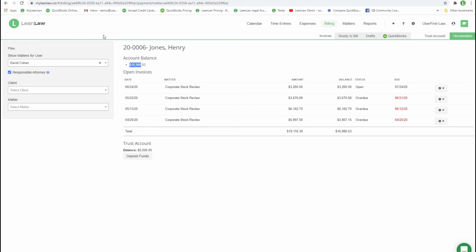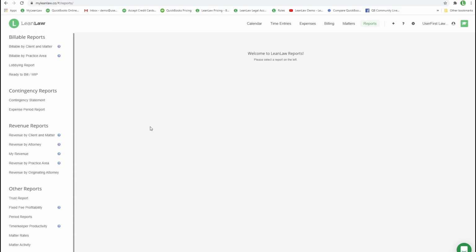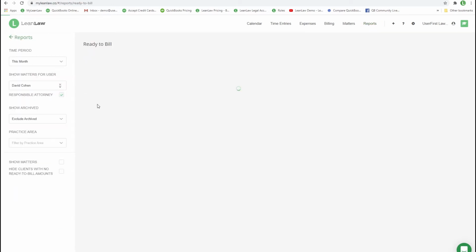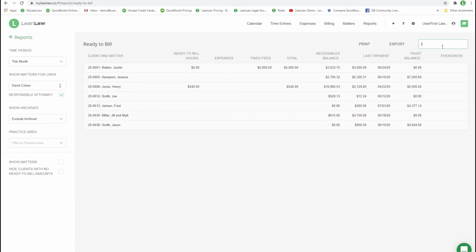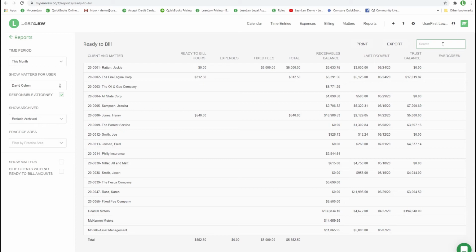So that's area number 1 where I can see that account balance under billing and receivable. A second place, because we like to put the AR balance in many different locations in LeanLaw, is this ready to bill report. And I'm looking at this month. Again, David Cohen is the attorney. He is responsible. And I can see right here we have Mr. Jones. Now, I can search Jones here as well, and it will narrow the search, or look at them all.